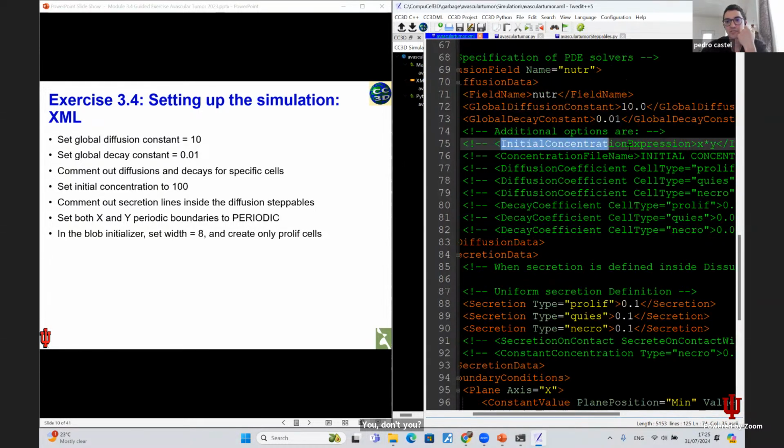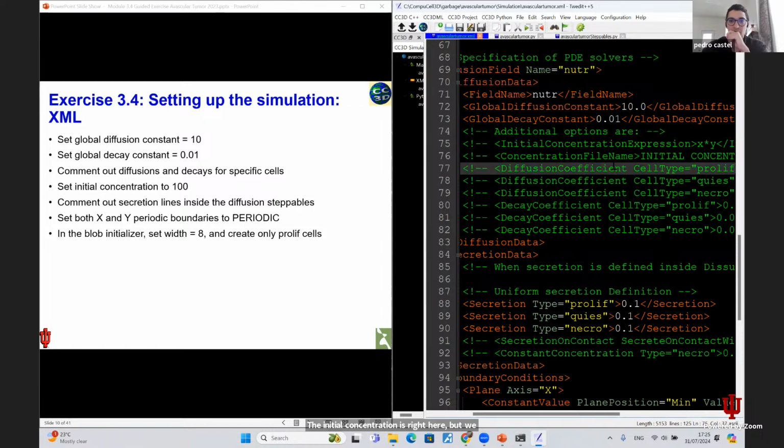Initial concentration is right here, but we are not using initial concentration. The initial concentration stays commented. Okay, we are not changing it.